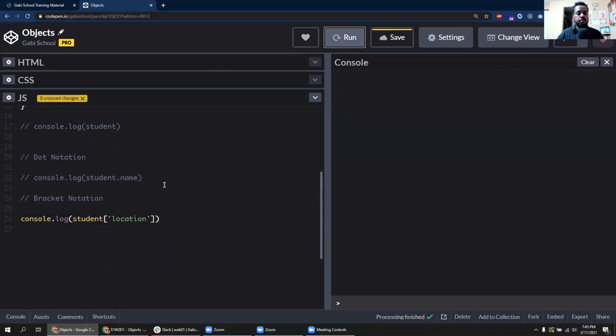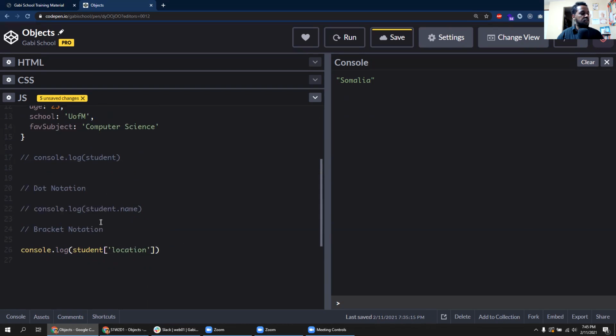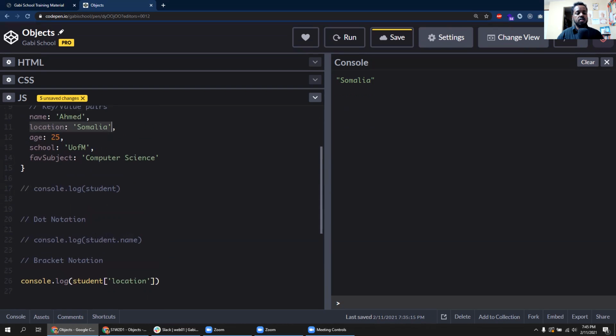Okay, so this is the bracket notation, and it should give us Somali right there. A lot of times, most people use the dot notation. It's the one that I have seen the most. So the dot notation is the easiest one.